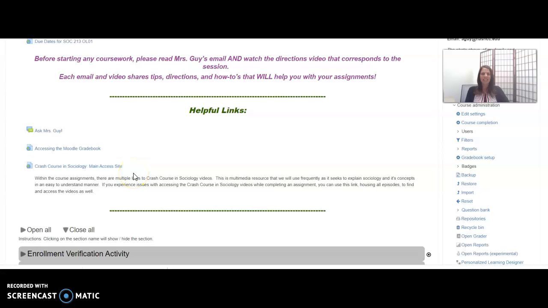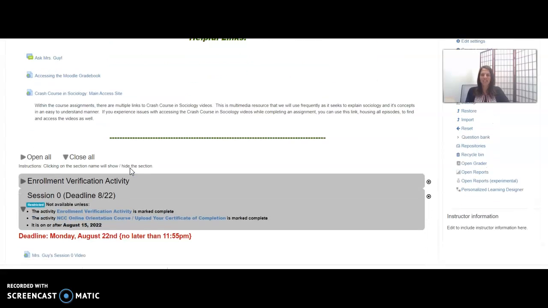Here, you'll see some helpful links. Here's a discussion board. If you ever have any questions, you can ask them. Here's information on looking at your grades in Moodle, and then there's a link to something called Crash Course Sociology that you'll find out more about in the coming days.